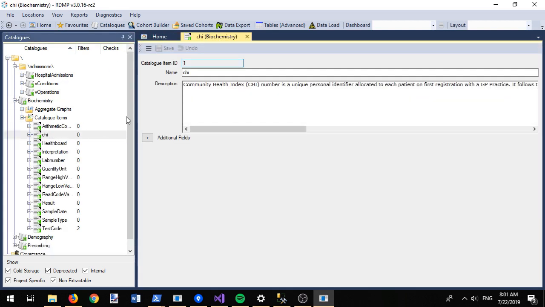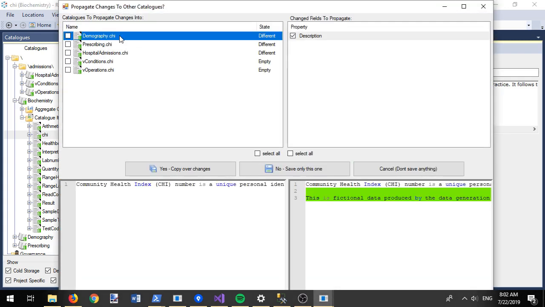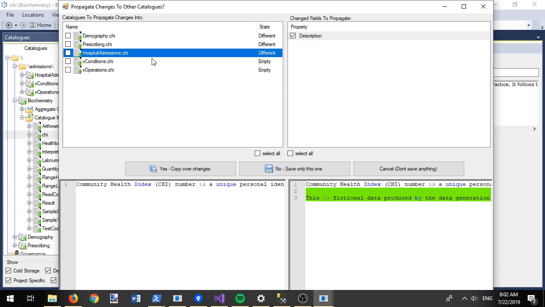We can also enter descriptions for columns. If we change the description of the Chi field, then the system will automatically detect that Chi appears in other datasets and ask if we want to sync the description. In this case, it appears in 5 other datasets.